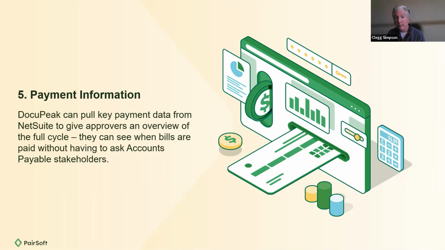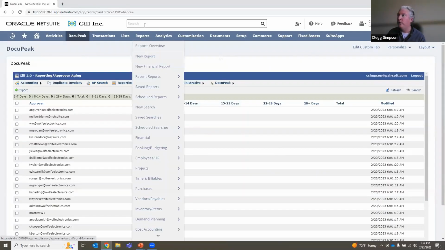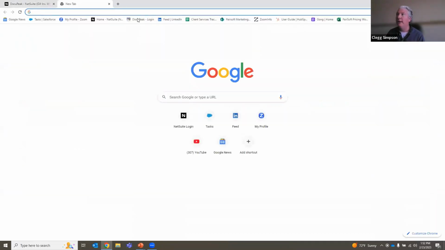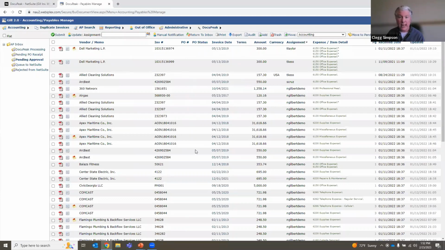But once the payment is made inside NetSuite, we can actually bring that information over and associate it with the bill. That's not such an exciting thing if you're a NetSuite user, because you can use global search to see that. But where it becomes important is your non-NetSuite users. So what I'm going to do is show you what DocuPeak looks like outside of NetSuite, which is what I just did. So now I'm no longer in NetSuite, I'm in the DocuPeak portal.